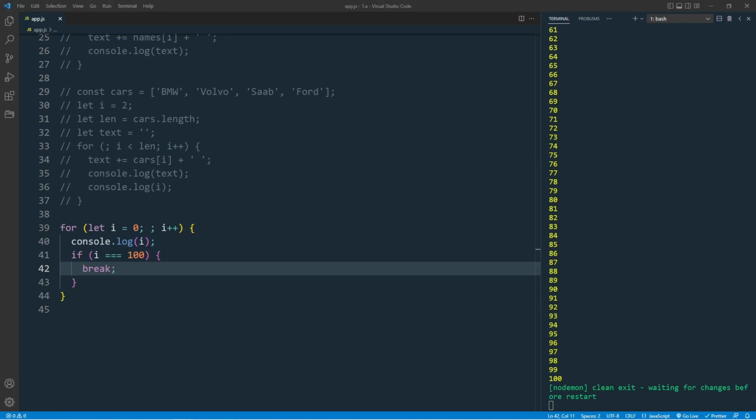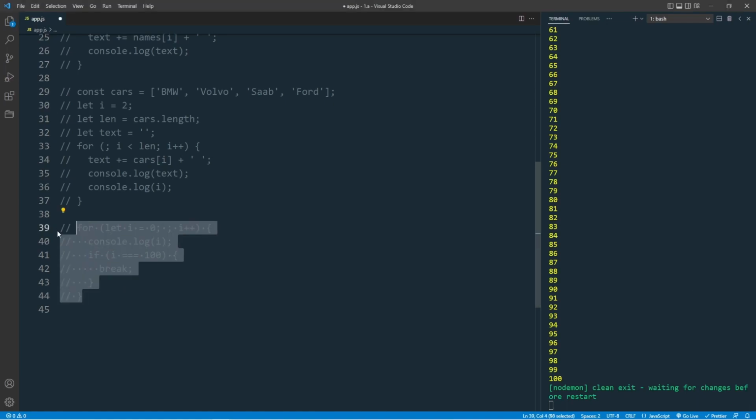The break statement terminates the current loop, switch or label statement, and transfers program control to the statement following the terminated statement. So what we've learned so far: a for loop doesn't care about the initial expression and also doesn't care about the conditional expression. We just need to make sure we break the loop, otherwise this will be an infinite loop. Comment this out.